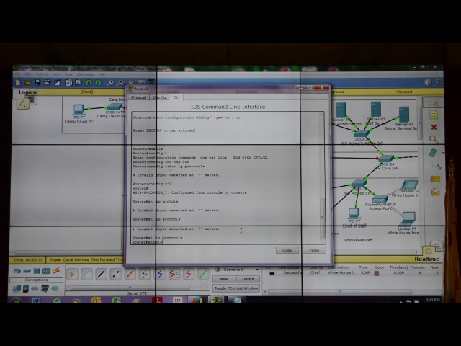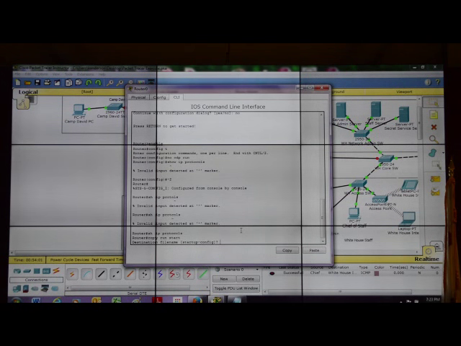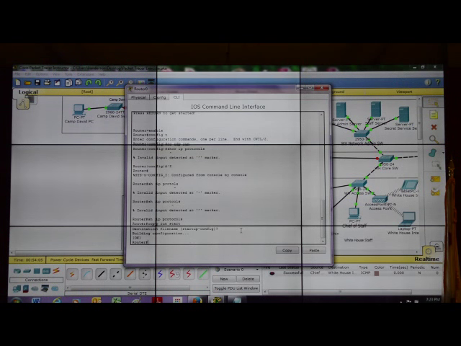Let's see. They could ask you to do a couple things, like save your configuration file. That's basically copy run start. You can just hit the default of the name. And now it's saved the configuration file to the router's NVRAM, non-volatile RAM.